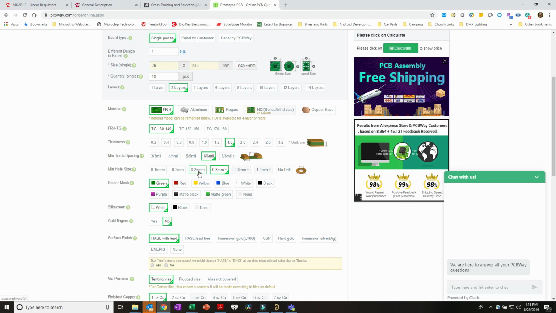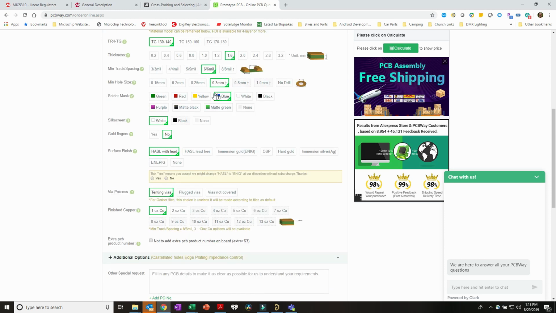If I go to smaller size holes, you can see you can go down to a very small hole, like a 6 mil hole, but the cost of the board goes way up. I can show you that. I like using blue solder mask for demo boards with white silk screen, and they don't charge you anything extra to pick any color you want, which is remarkable.